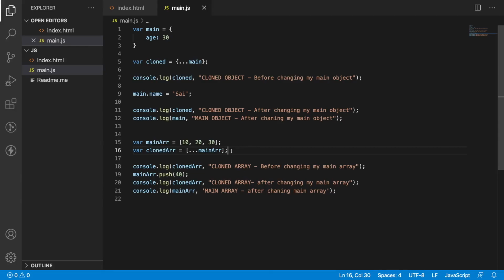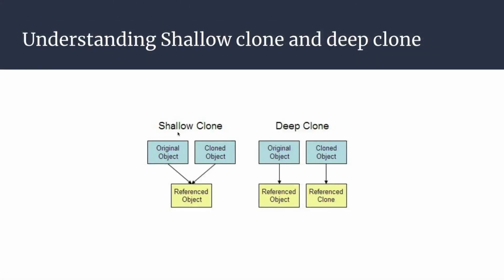So let's summarize this. Let's understand shallow clone and deep clone. In a shallow clone, if you see here, my original object and the cloned object are referring to the same space. This is called a reference to the object. For example, if there is any change in the original object, then it will affect our referenced object. If our referenced object is affected, then it automatically affects our cloned object.